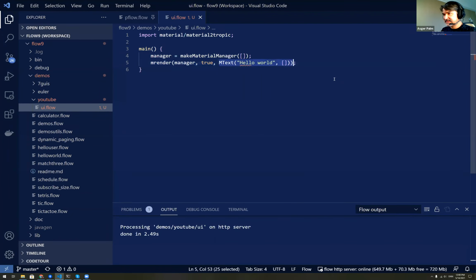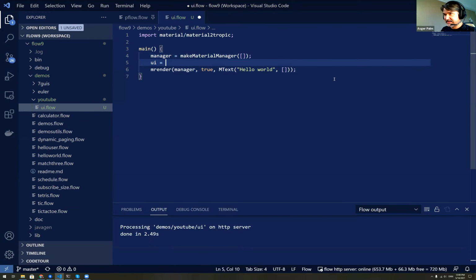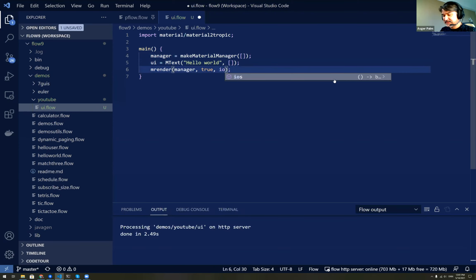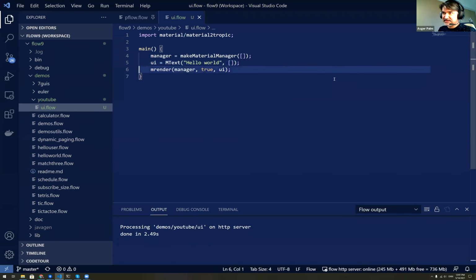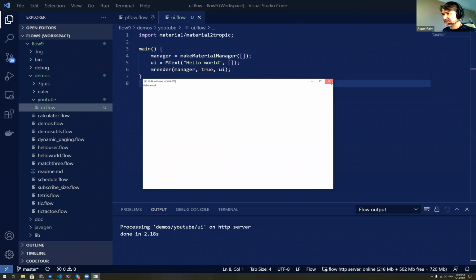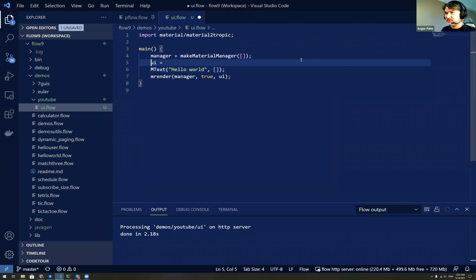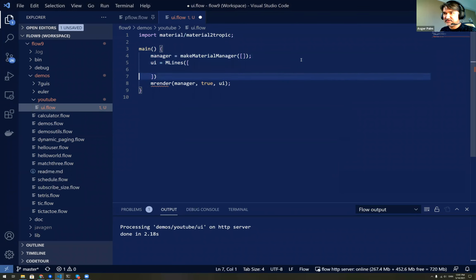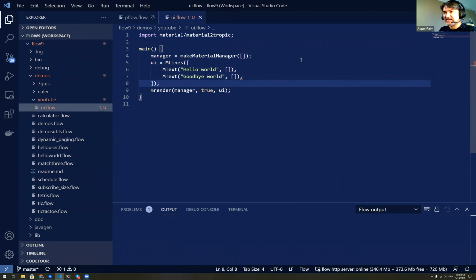So the way this works is that this part is the UI, and that's a value. So Flow as a functional language, it doesn't have objects, but it has values. And this is just a value, which is then rendered by mrender. So you can see we can assign that UI to a variable and just pass it around like that. So you can also do multiple lines of stuff. Pretty standard stuff.